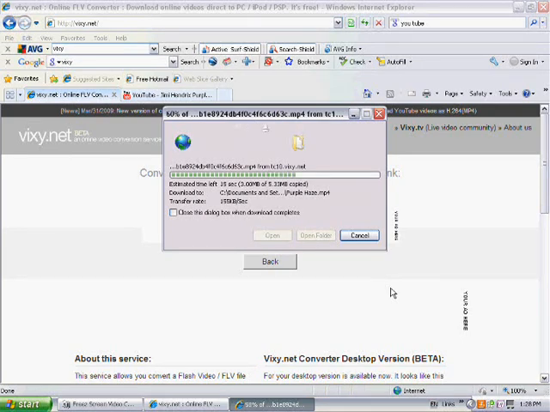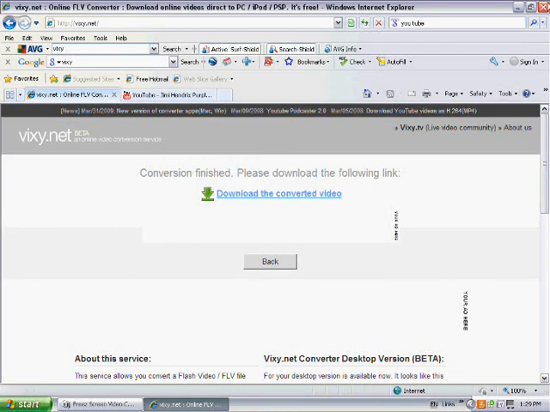Nearly there now. Okay, once it's done, you can close that window, and then you can close off the internet. And now you want to go to iTunes.